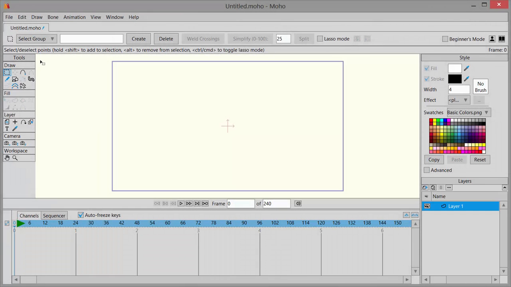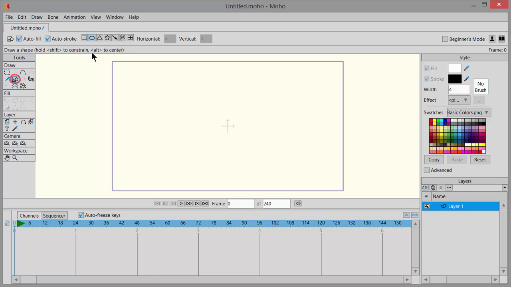Let's start out by drawing a basic shape. In the Tools menu here, choose the Draw Shape icon. And then up here in the settings, you have different shapes to choose from. So let's choose the oval. Let's change the color by going to the swatches over here in the Style and click on the yellow.